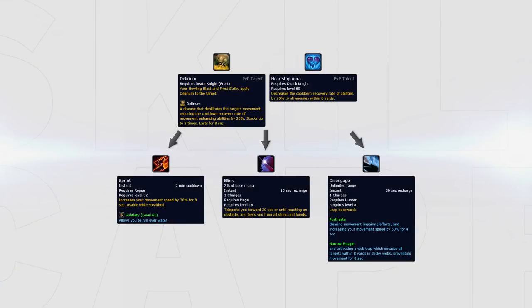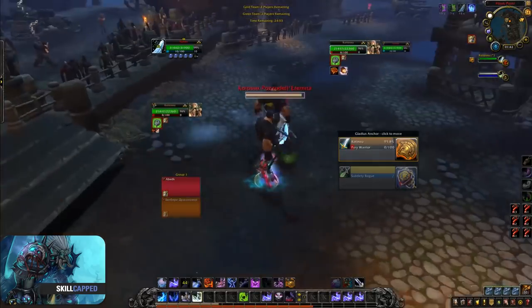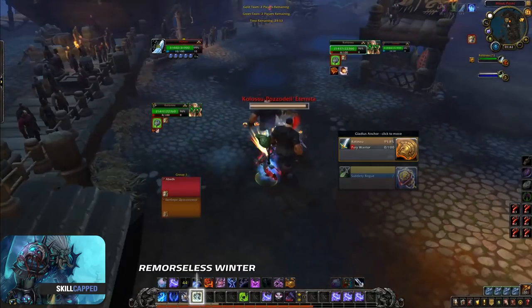Delirium is used combined with Heartstop Aura versus mobile targets, for example mages and hunters, to help you and your team connect by increasing the cooldown of movement enhancing abilities, for example sprint, blink, or disengage. Frozen Center gives you a root when you use Remorseless Winter for the first time, which works really well with any melee cleave or when playing with a caster that does not have any roots. This talent can be picked instead of Delirium if you know you will have uptime on the target.